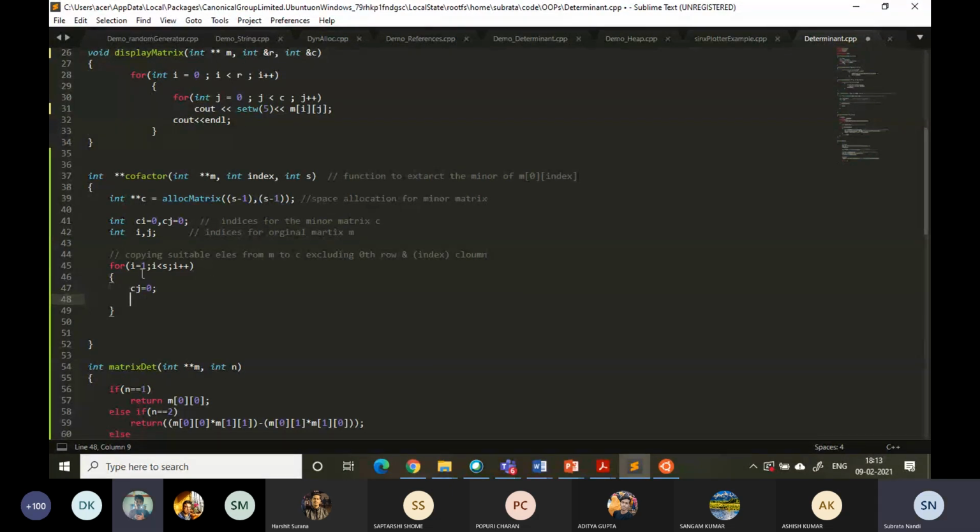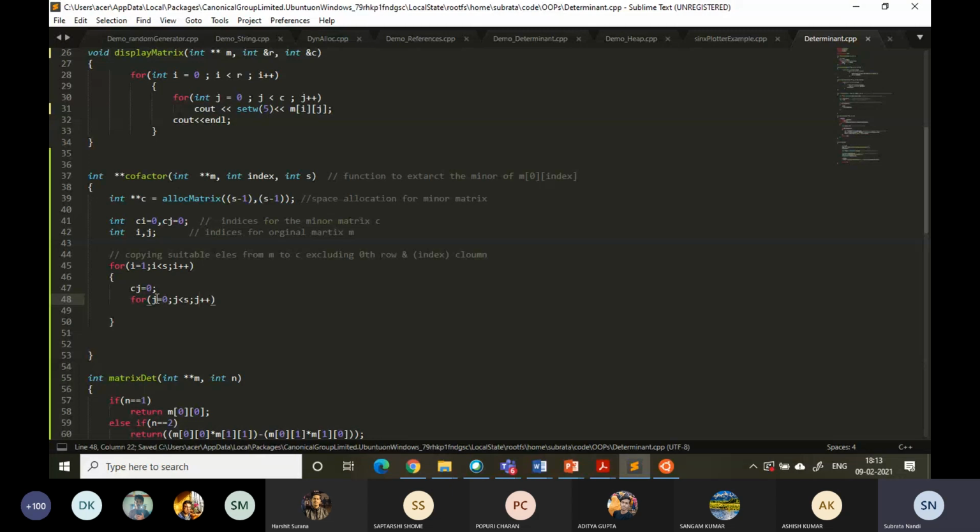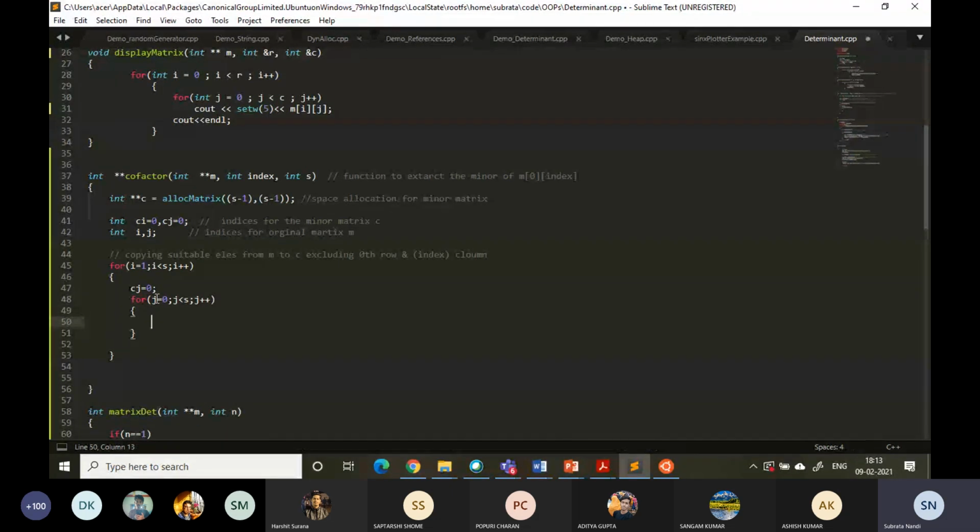So you are starting. Yes, sir. So then we write for. So we can copy this. Okay. J should be starting from 0, because columns you don't know. Sometimes it is 0, sometimes it is 1, 2, 3 like this. So for J it should be. Right, so within this, what should I do?